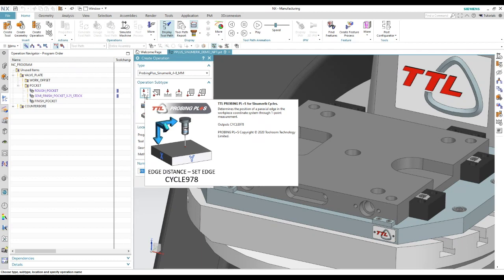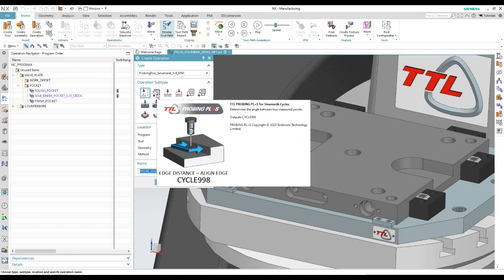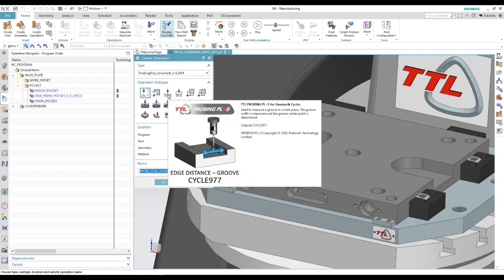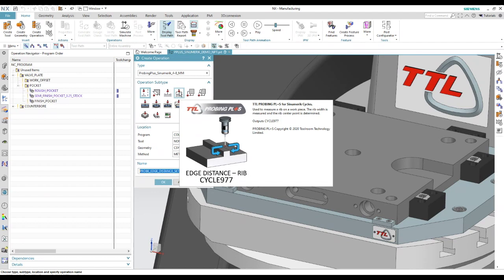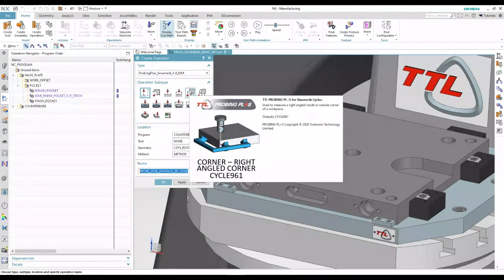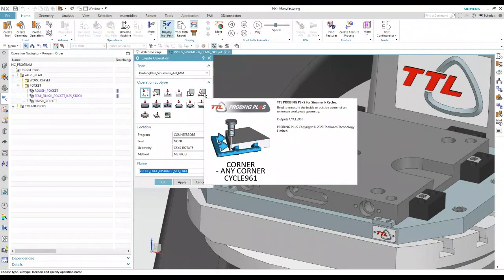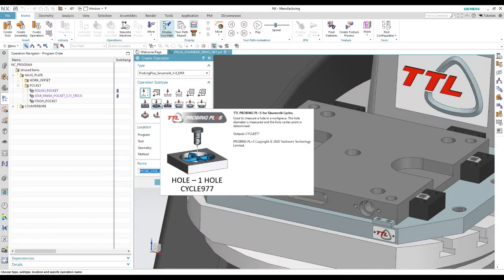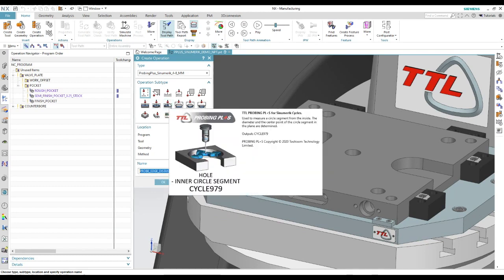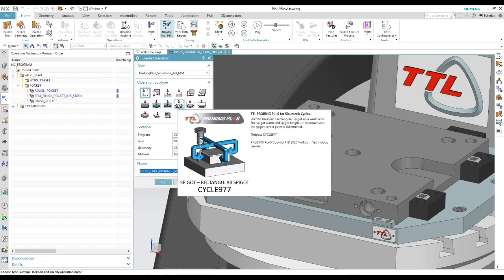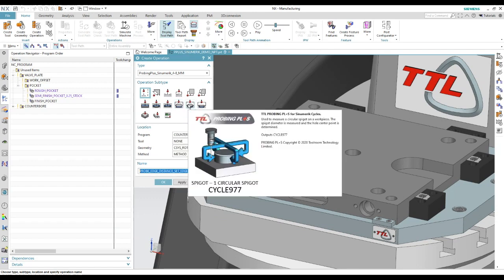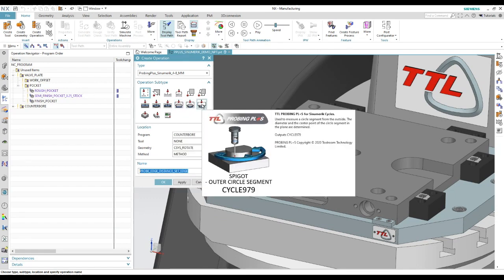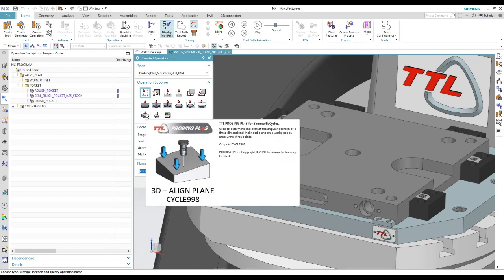The probing cycles and routines that are available in this numeric software version are edge distance set edge, edge distance align edge. We have cycles for measuring grooves, for measuring ribs, for measuring right angled corners, for measuring corners that are not right angles, for rectangular pockets, holes, the inner circle segment of holes, rectangular spigots, circular spigots, the outer circle segment of spigots, and 3D align plane operations.